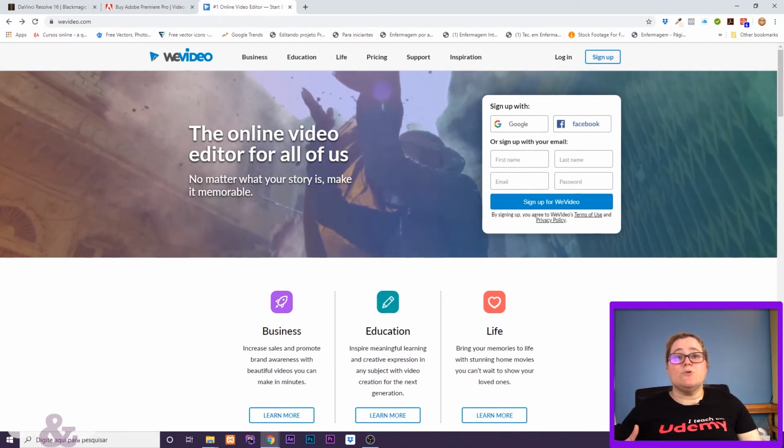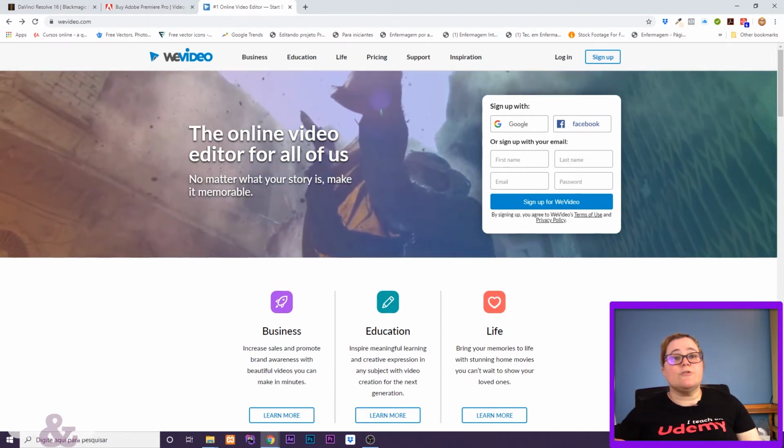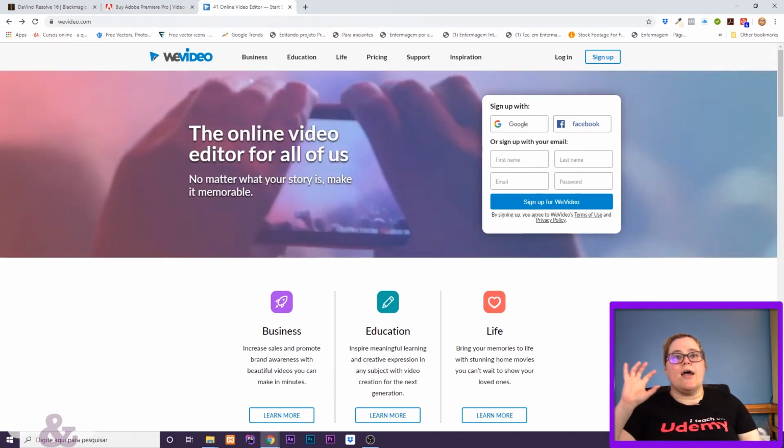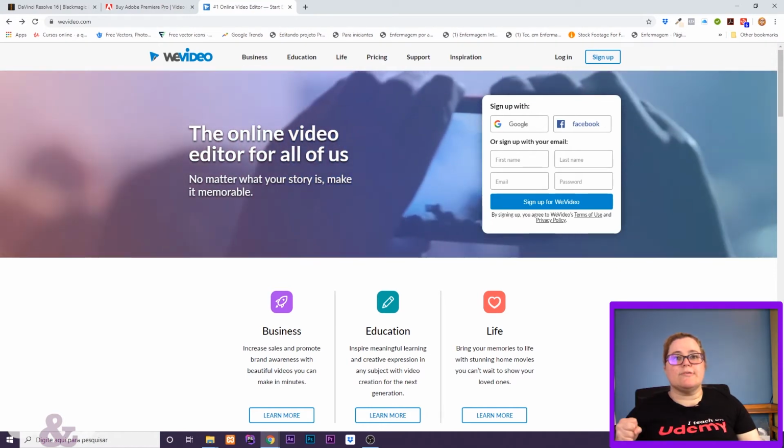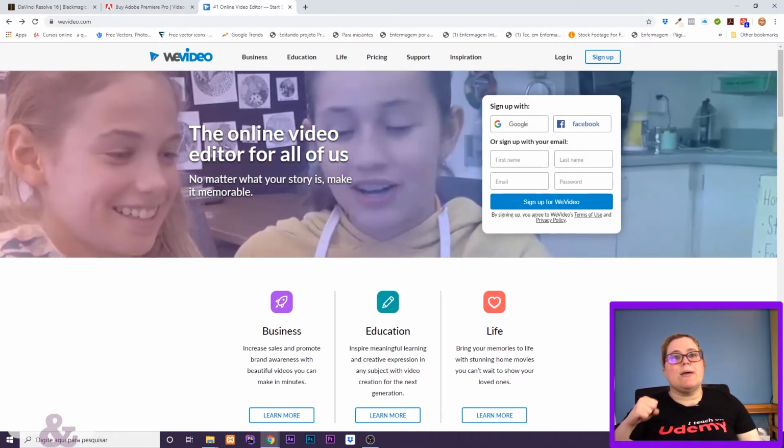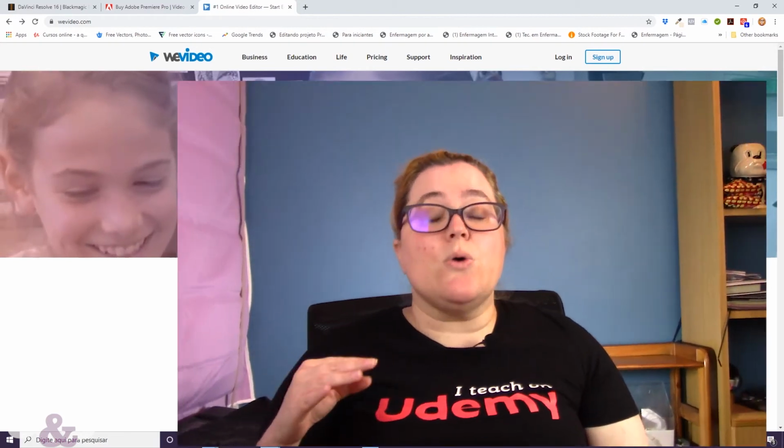So that's going to be done on the WeVideo servers, and the WeVideo servers are the ones with the processing power and the RAM memory and all that stuff. So that's a huge advantage for people who don't have a good computer. The disadvantage is that you have to be connected, okay? You have to be online. If you're not online, if your internet is down, you won't be able to edit. You won't be able to upload your videos. You won't be able to export your videos.